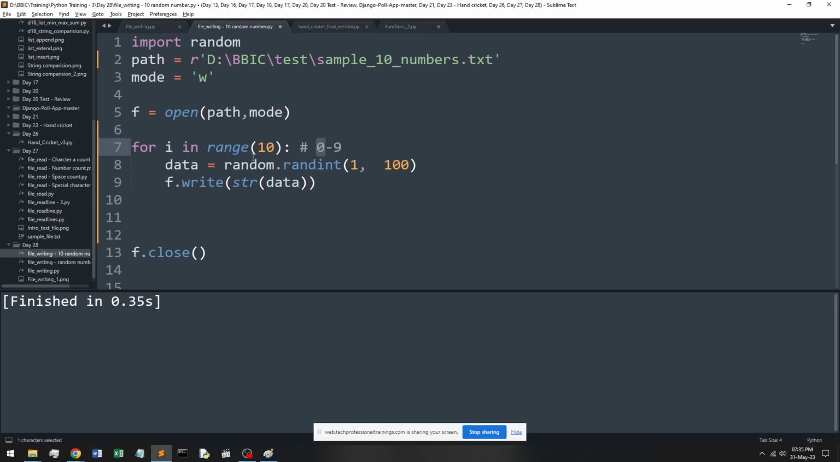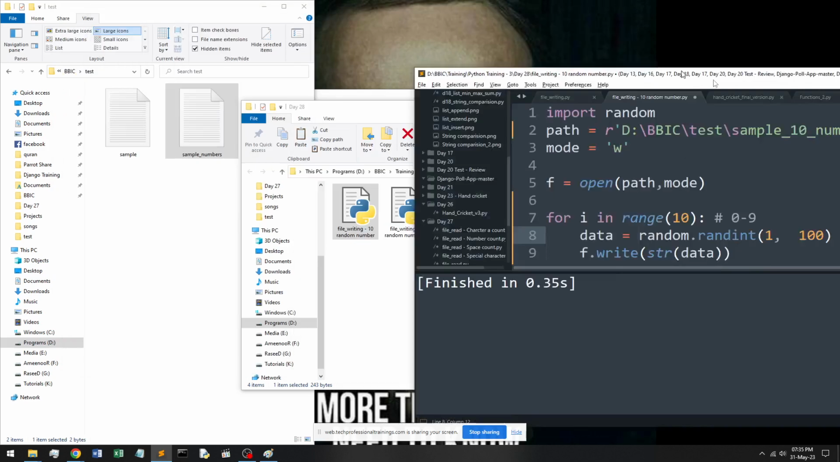The first time, at 0, what will it do? This will create a random number. And then this random number will be assigned to data. Now what is the next step? I will write the data after converting it into string into the file pointer. So I will take data, that is a number, convert it into string, and then write it into the file pointer. This is how it works. After writing everything, let me close the file.